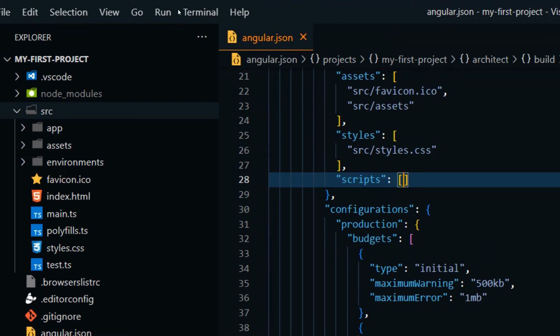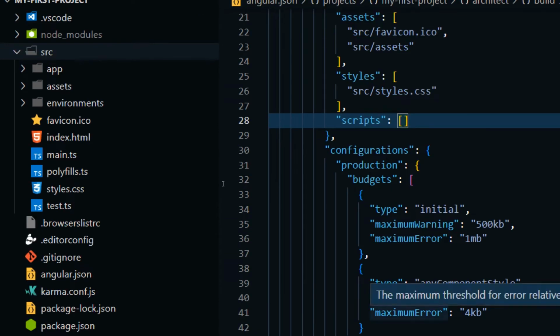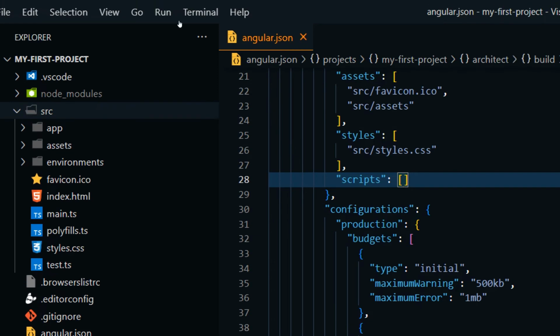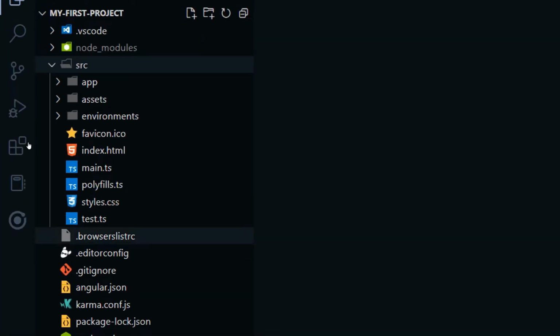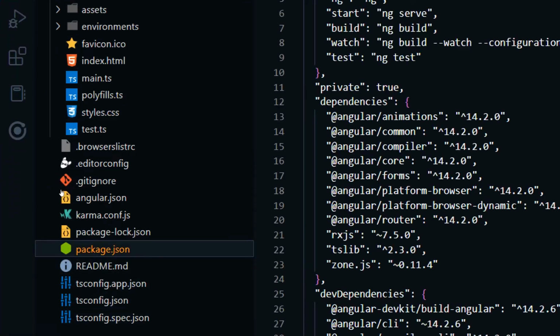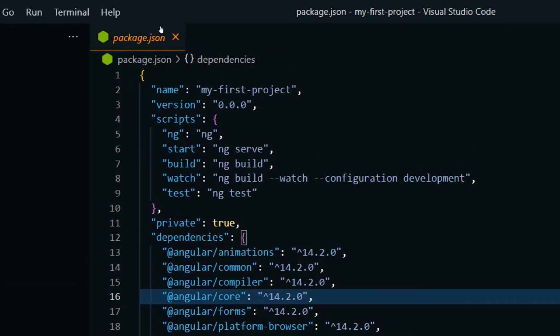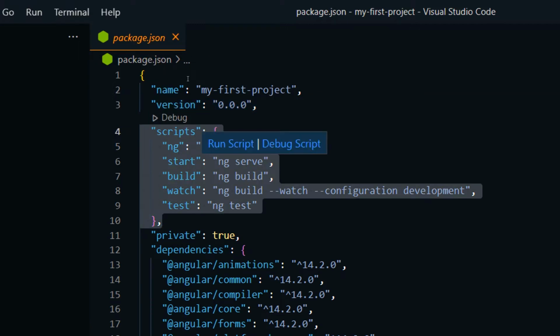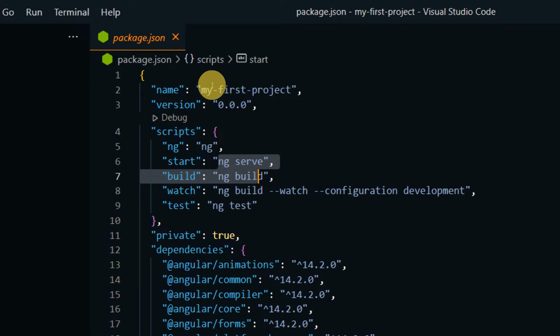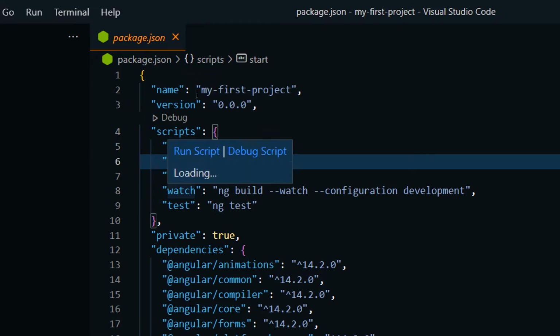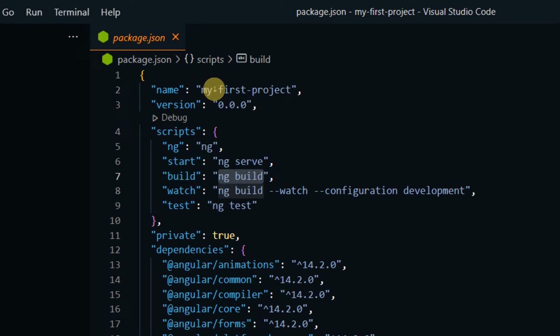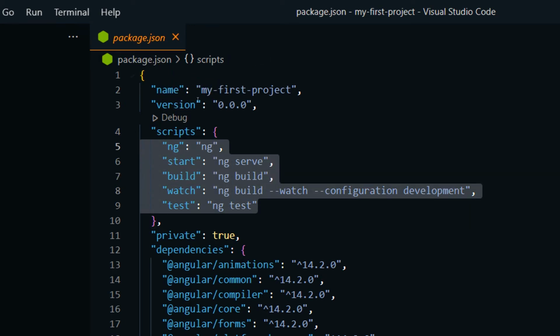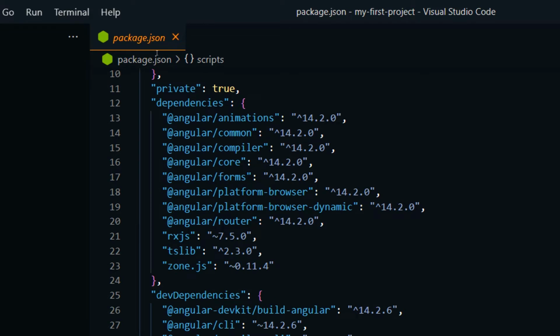Okay, so the angular.json file contains all the project-related files and all the paths of the project-related files. Now, if you see the package.json file, you will see this kind of content here. It contains the project name first, then its version, then scripts. A script is the portion by which you can use these commands. Like if you want to start the project, you have to use ng serve. If you want to build the project, you have to use the ng build command. So many commands are there. You can use them. Then these are the dependencies.